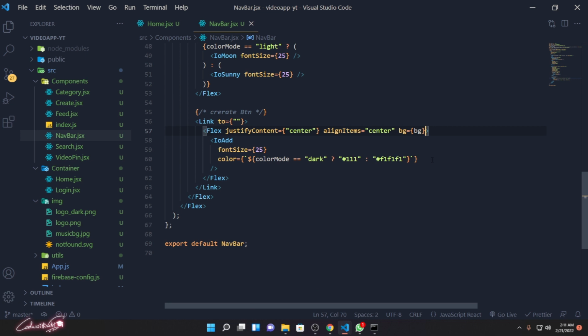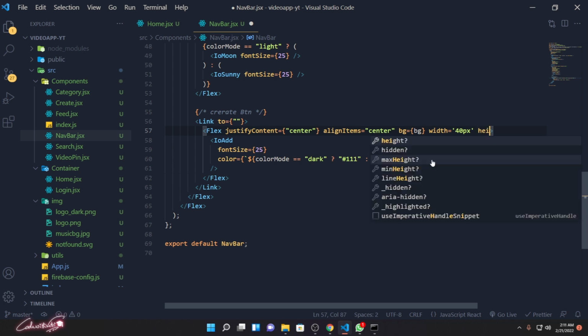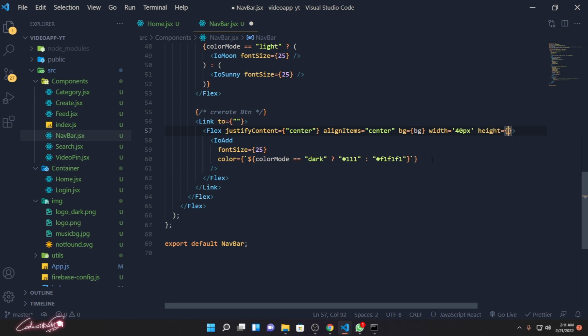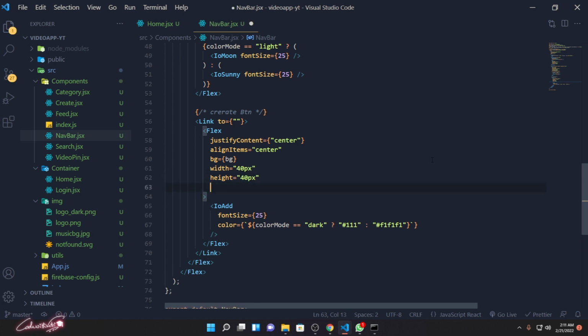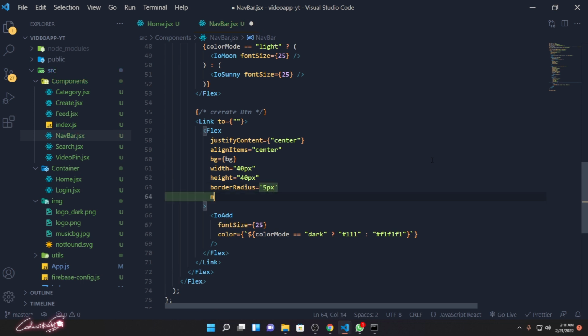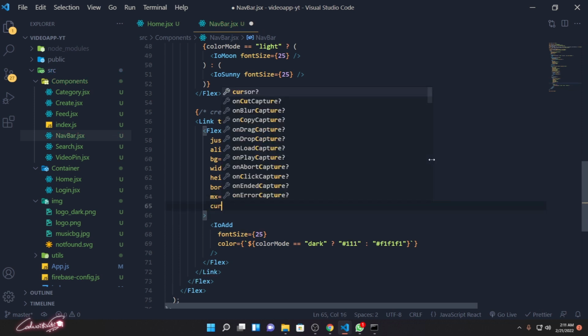Then after this, what we need to do, we need to fix the width. Width is going to be 40 pixels and height is going to be 40 pixels. Save the changes. And then border radius we need to add. Border radius is going to be 5 pixels. Then margin, both in x and y axis, it should be 6. Not only in x axis, sorry.